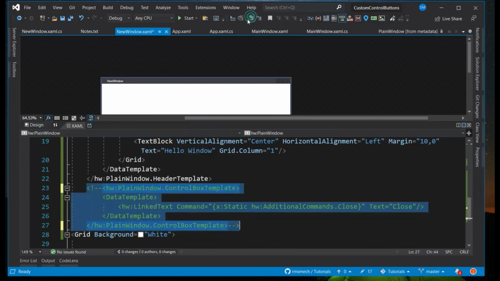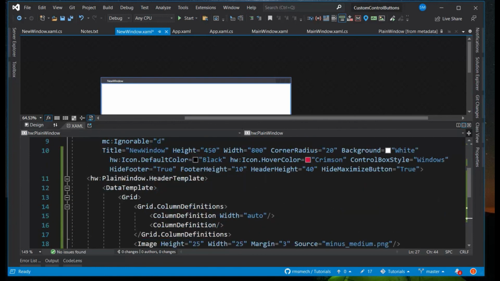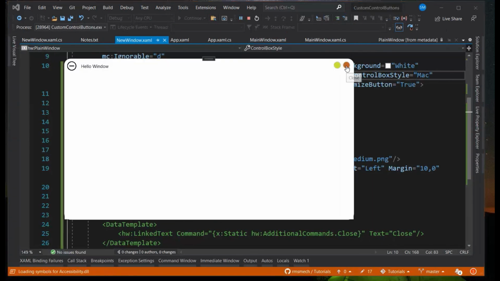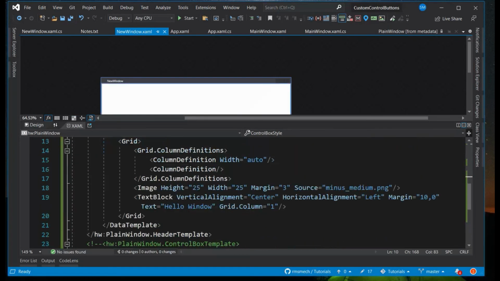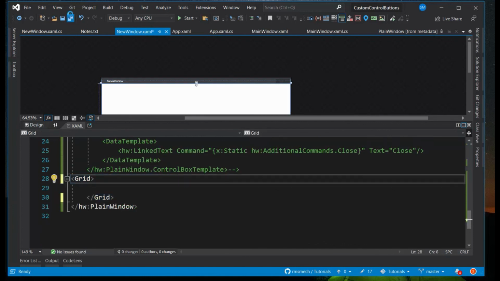If you don't set the control template, then the fallback is the default value, which is here the control box style. It is Windows or Mac. Then it becomes like this. Let me go to the background, remove the white, and that's it. So I think by now you should have an understanding about how it is.